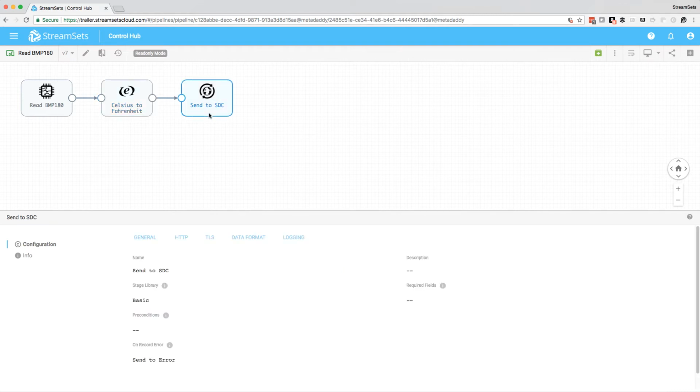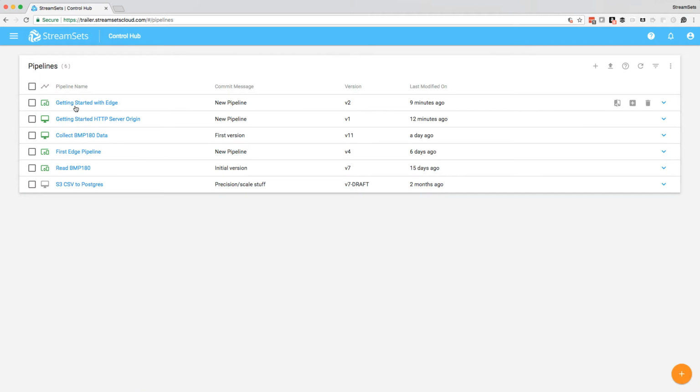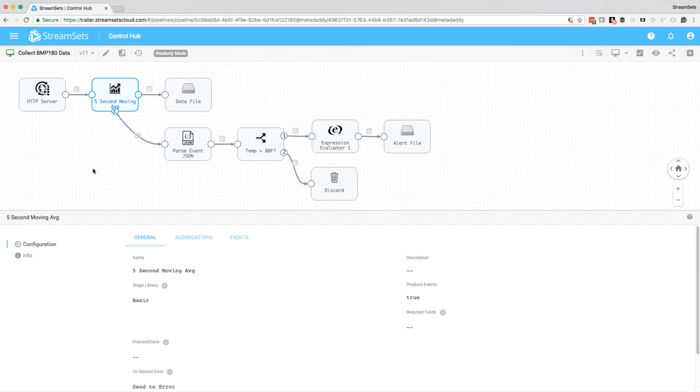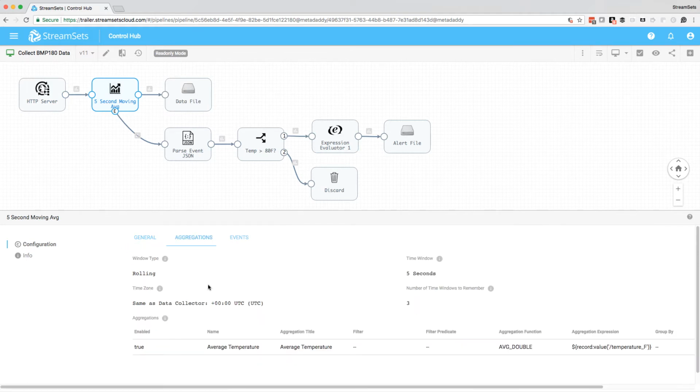So with that done, I'm going to send records to StreamSets Data Collector via HTTP, just as I did in the last example. But if we go and look at the server-side pipeline, you'll see that it's much more sophisticated than just writing data to a file. Again, I'm picking up data using the HTTP server, so I'm picking up those JSON records. This time, I'm using the aggregator processor to create a 5-second moving average. So I'm just taking the average of the Fahrenheit temperature over a 5-second rolling window.